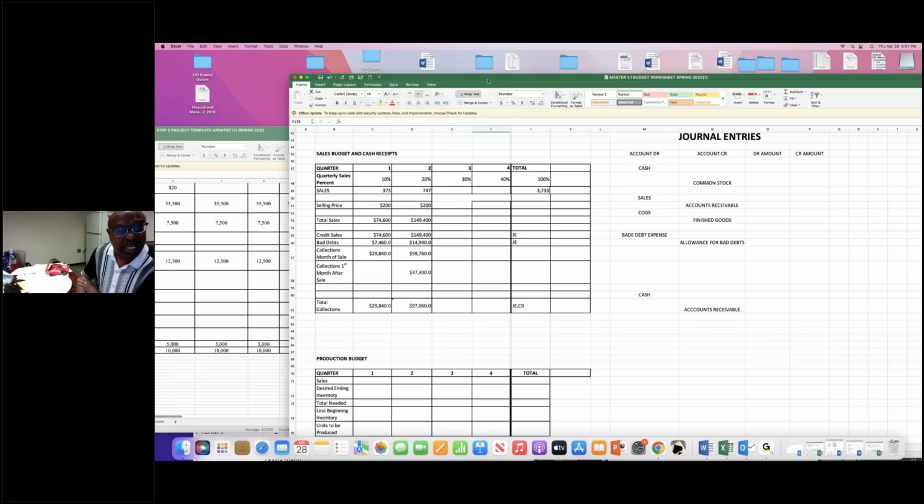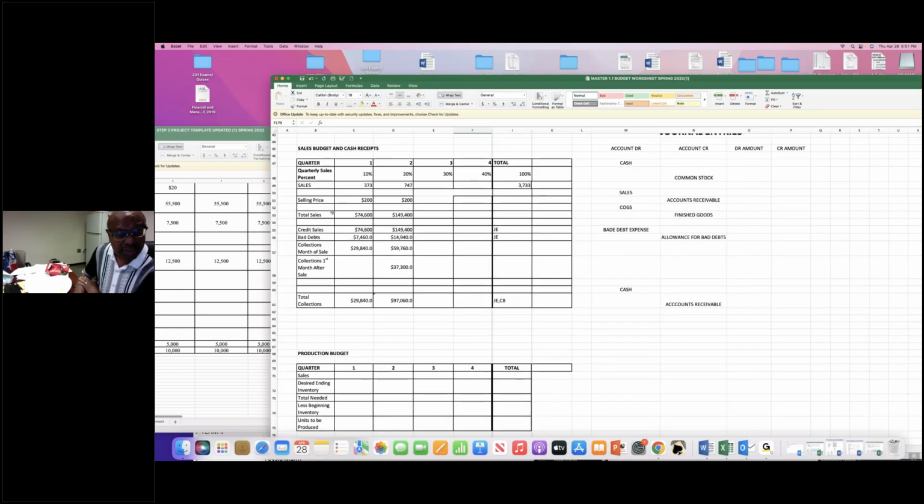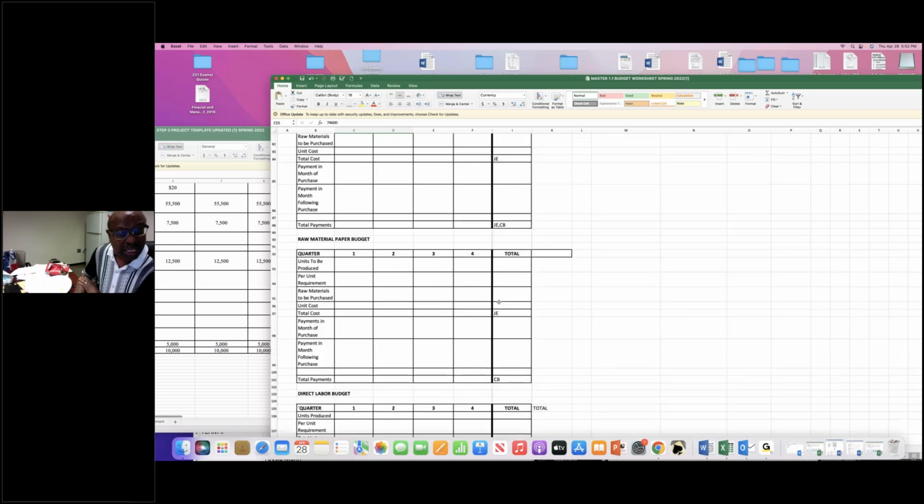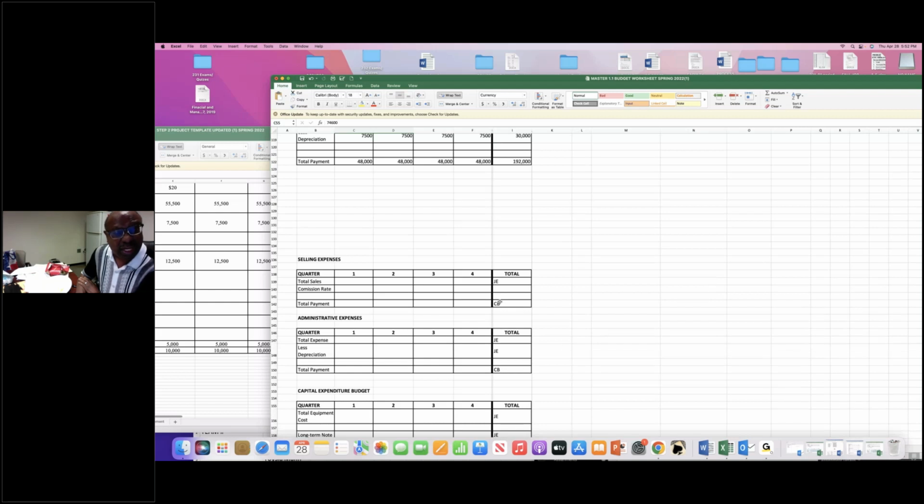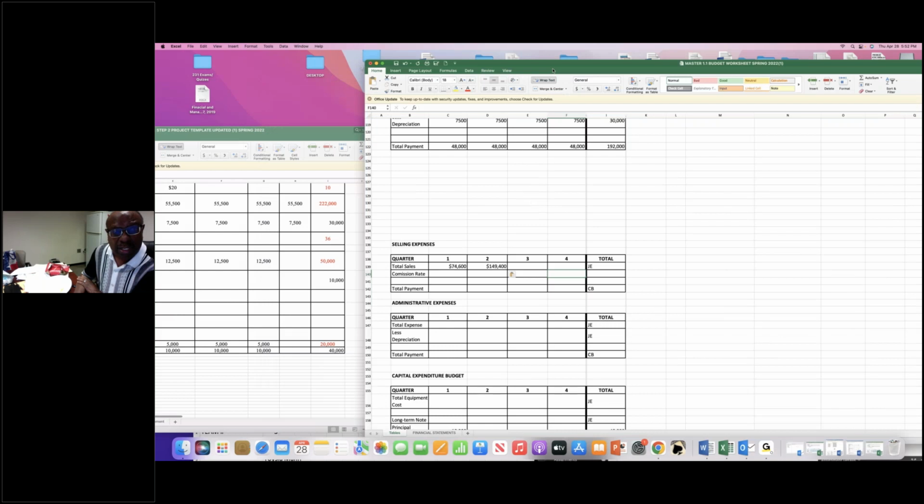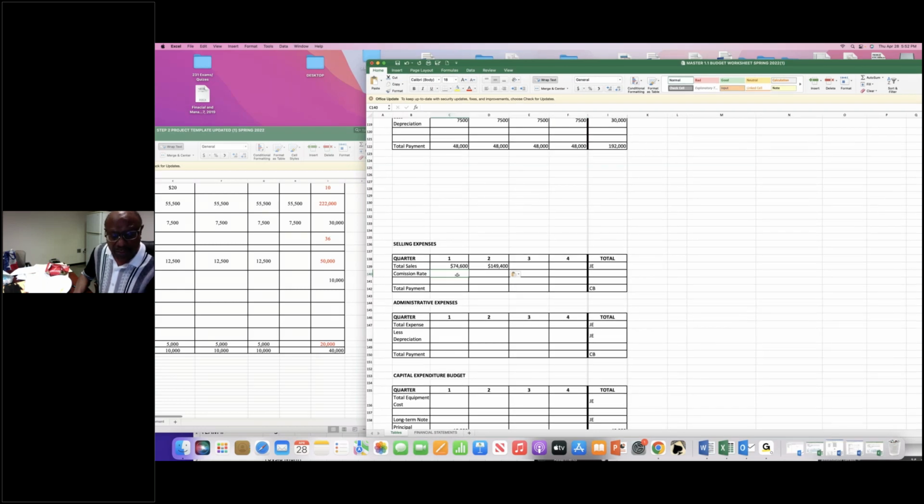I'll get these two sales here that we have. Copy. And let's go to selling expenses. Okay, so you see your two sales here. You put all four in. All you got to do, what was our commission rate? Was it 20%, correct? The commission rate.